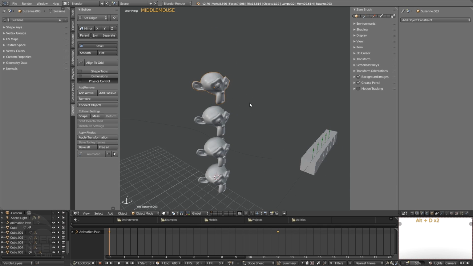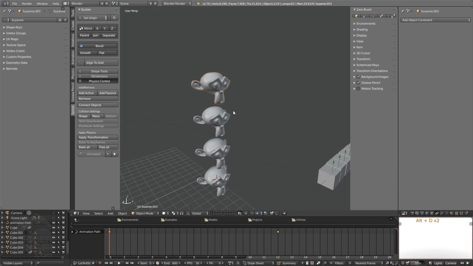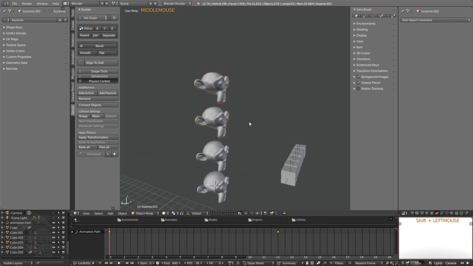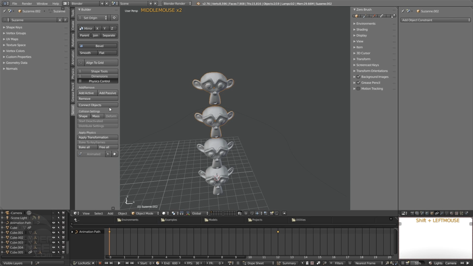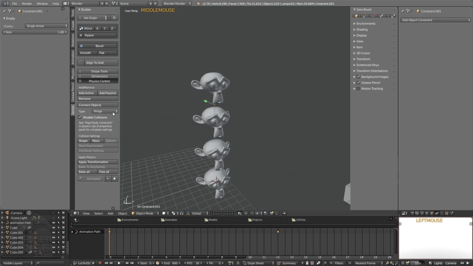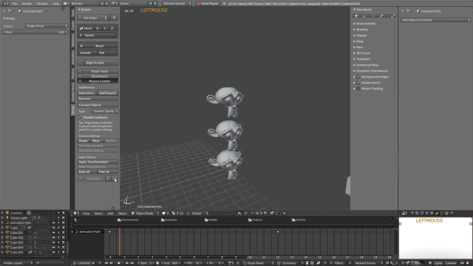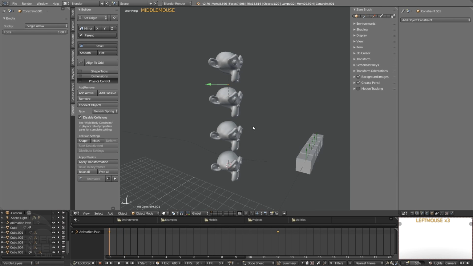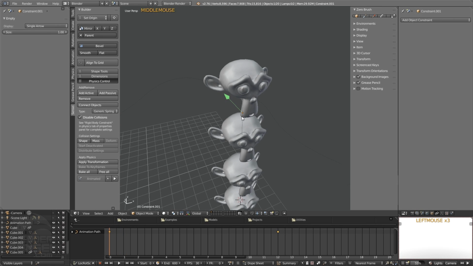And so what I want to set up is a spring constraint. So to do that, I'll just shift select this bottom Suzanne head here, press connect objects, and I want to change this from hinge to generic spring. Of course, when we do that, it's not going to give us the exact results we're looking for, just basically falling into oblivion. We have to give it a little extra love.